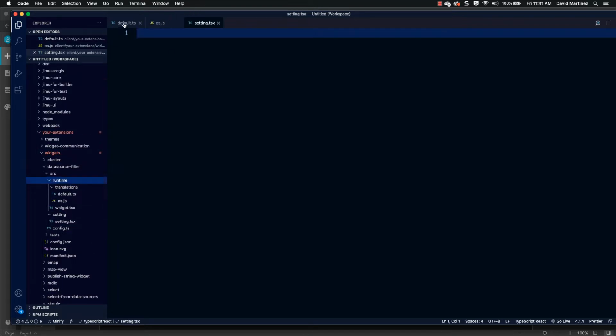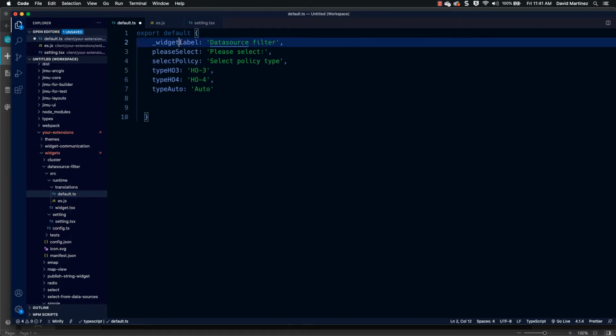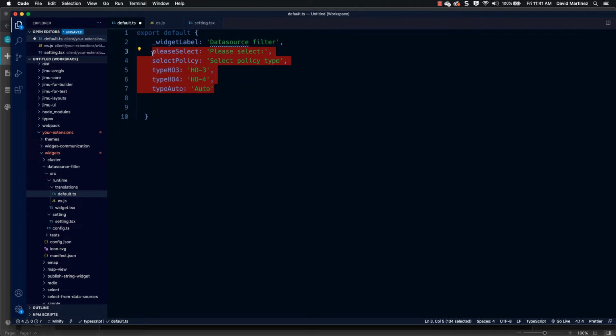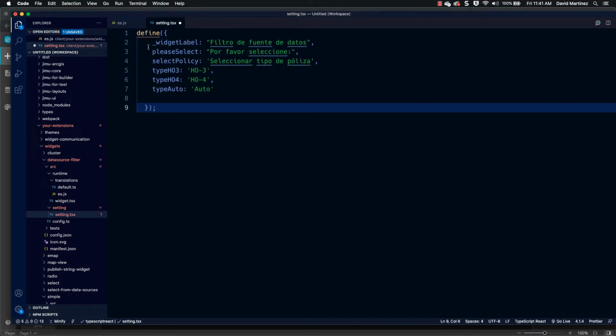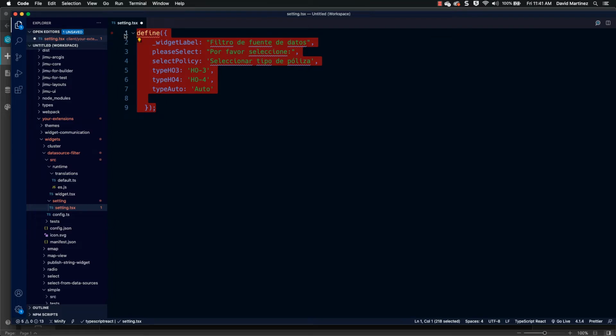Let's go to our translations folder for default.ts, and add in our default strings. For our widget label, we're going to have data source filter, so that's going to overwrite the manifest, and the rest of these labels are for our radio component strings. Let's do the same for our translation strings for Spanish, and actually, wrong one. Hit save and close this. Now let's go back into our setting TSX and fix this.